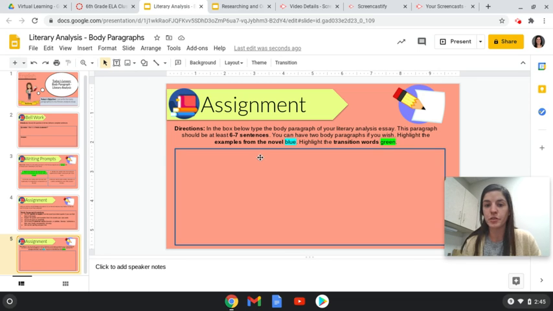There are 2 things today that I want you to highlight. Your specific quotes or examples, highlight those blue. And your transition words, like however, in addition, highlight those green. This is the part where you're answering the prompt and giving specific examples from the story. If you have any questions, feel free to email me or hop back on the Zoom.